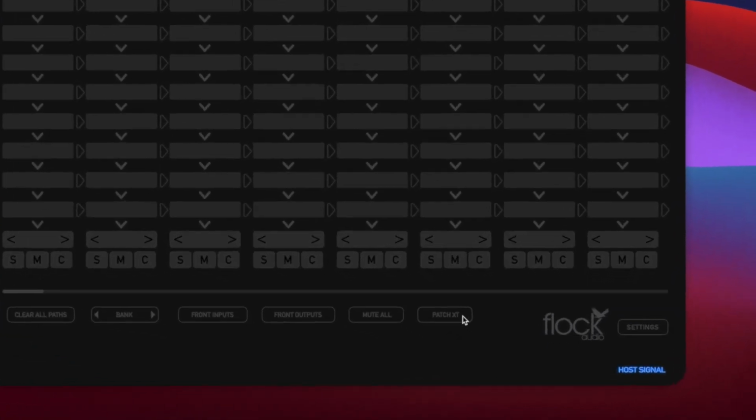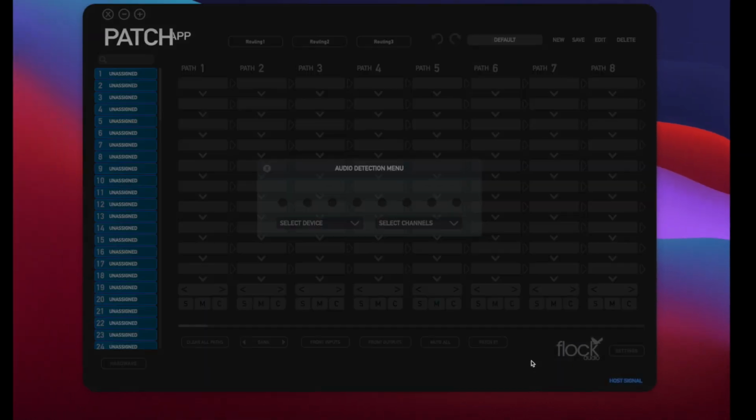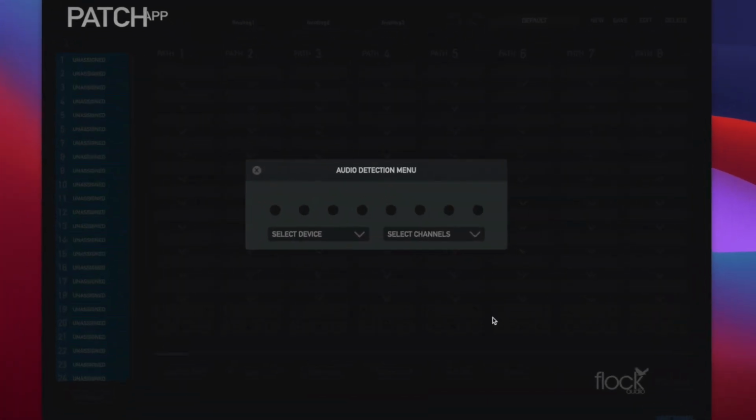You'll also notice when you right-click on the Patch XT button, an audio detection option. The Patch XT hardware is equipped with an audio detection feature. This is very useful when you're first setting up your Patch XT and you want to confirm that you are receiving incoming signals to it. To use this feature, just select the device based on the serial number of your XT, and then any 8 channels you want to check and confirm that you are receiving an audio incoming signal.